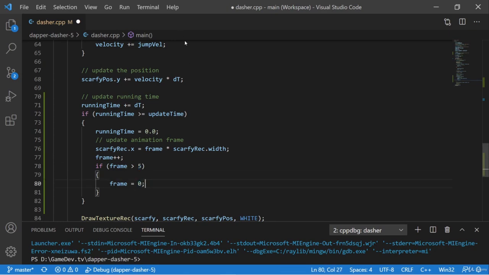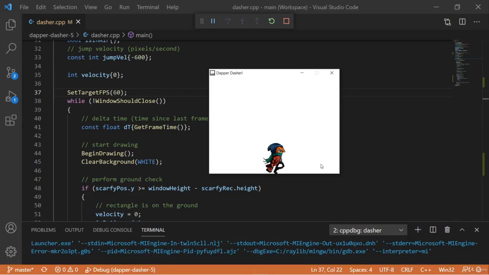Let's see how this works. Let's hit run and start debugging. And here's Scarfy, and it looks like his animation is updating 12 times per second, so this looks great.